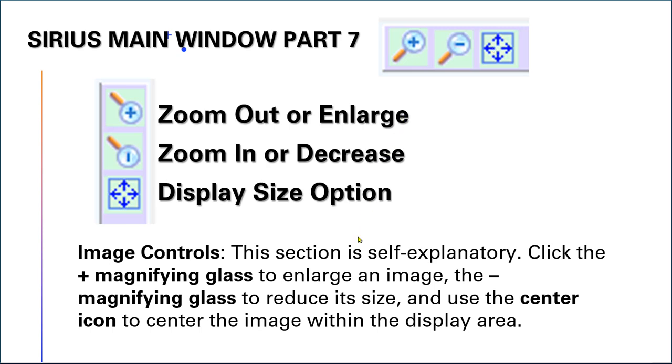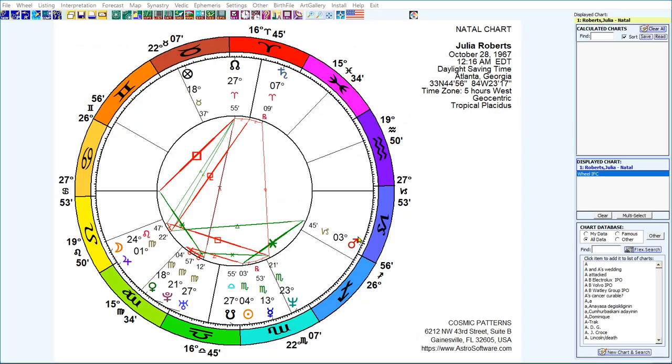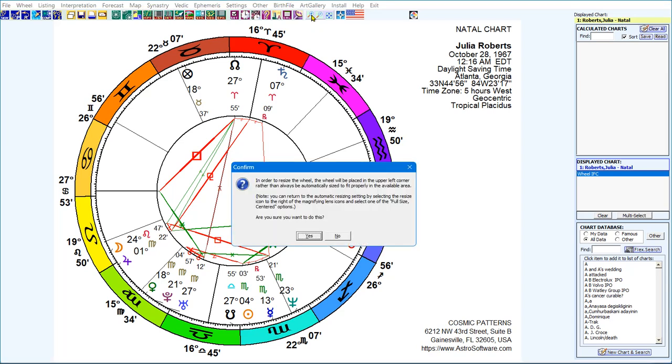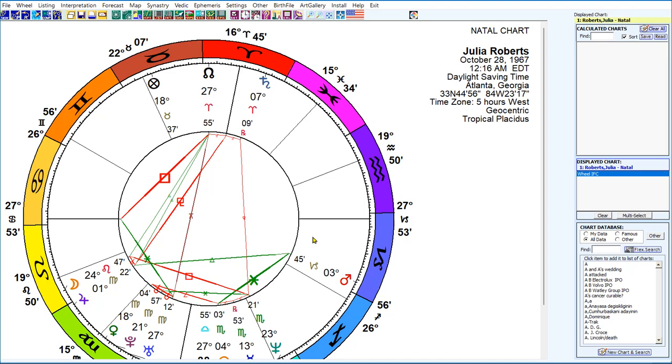So I will show it to you now within the program. This is a short video for you. It's right here. Magnify wheel or either graphic reports. You just click in here. It will click on OK. It's already in the maximum size.